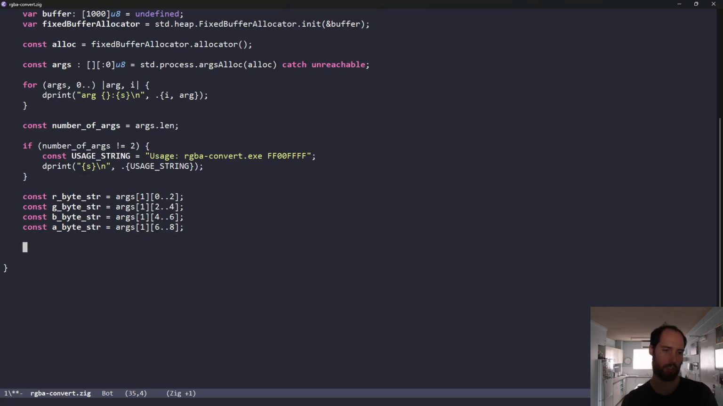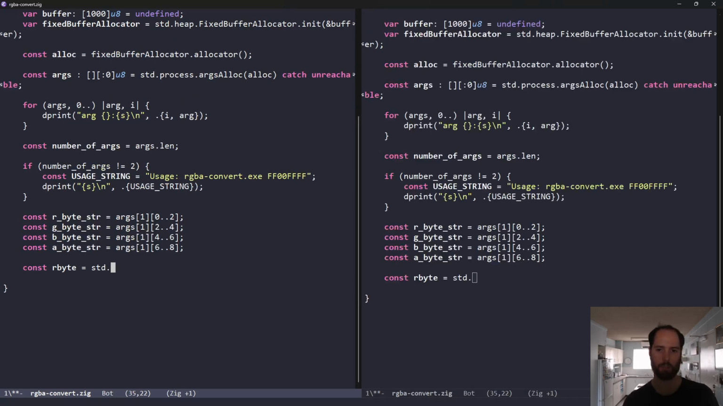But we want to convert these into integer values, and we're reading these as hex. So we wanted to say the R byte is equal to standard dot. Well, we're going to be using a lot of these format functions.